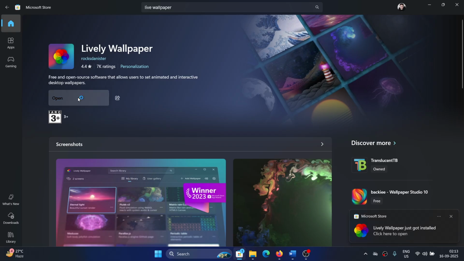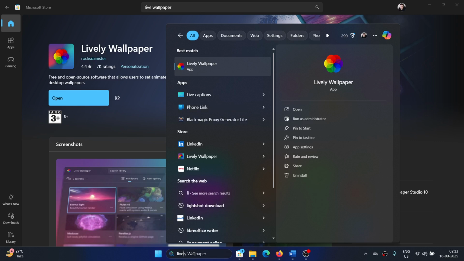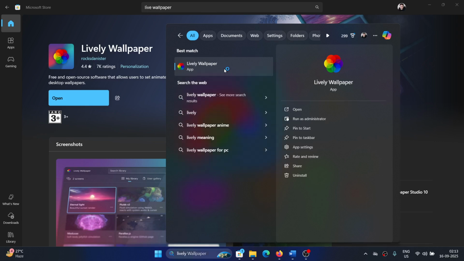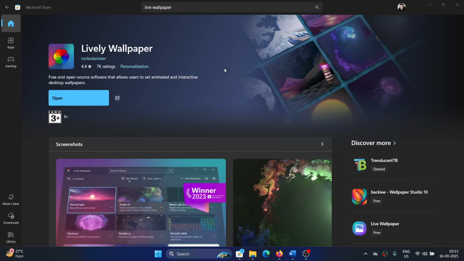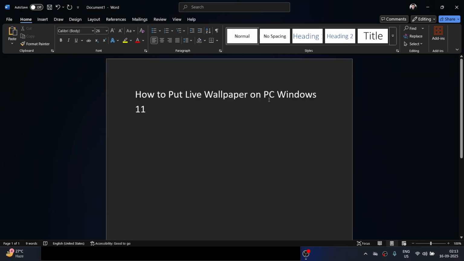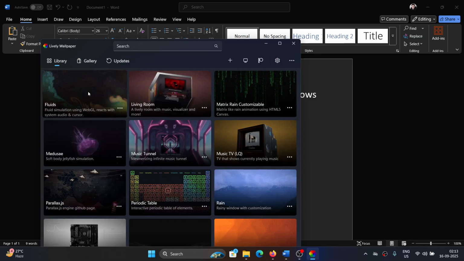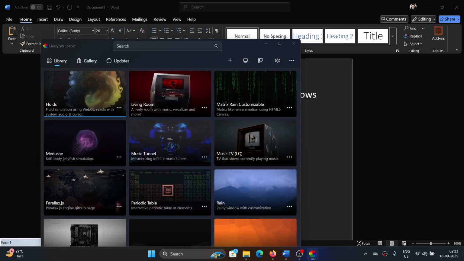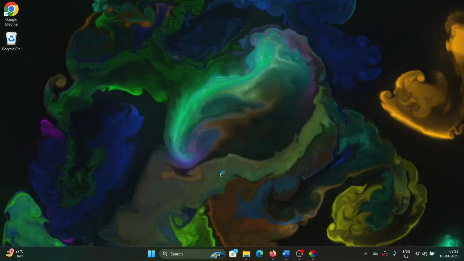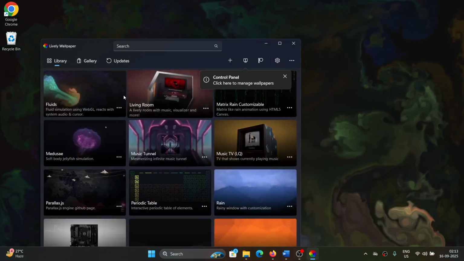Once it is installed, click on open. Okay, and then you can select a set of live wallpapers and just see what happens. Now we have live wallpapers here.